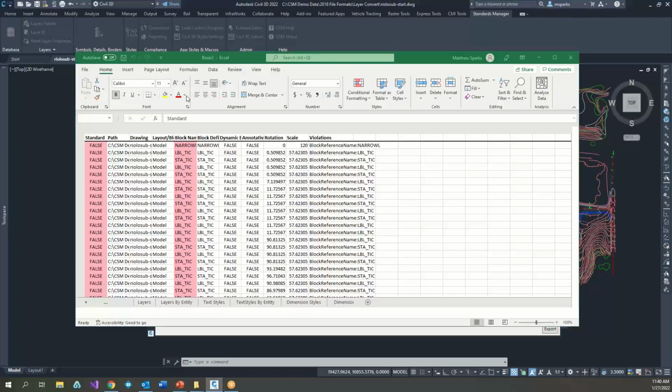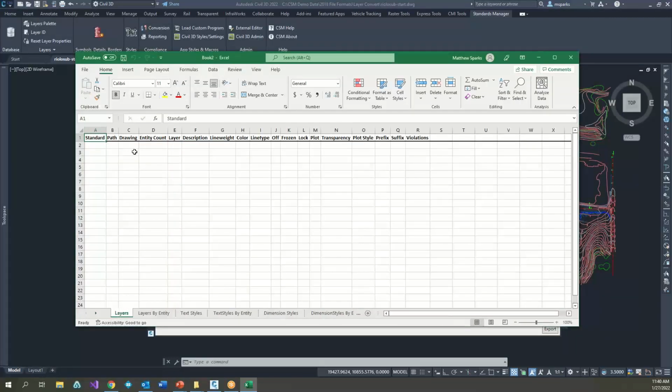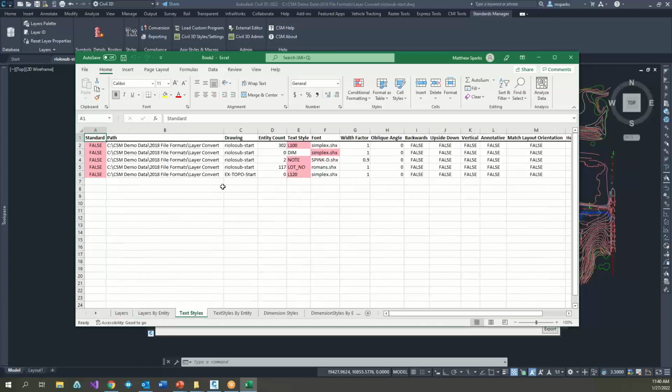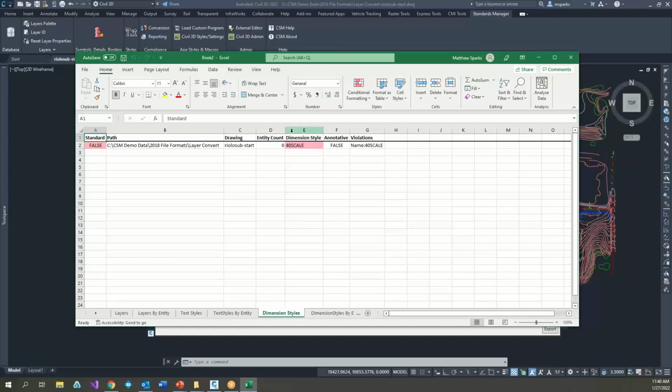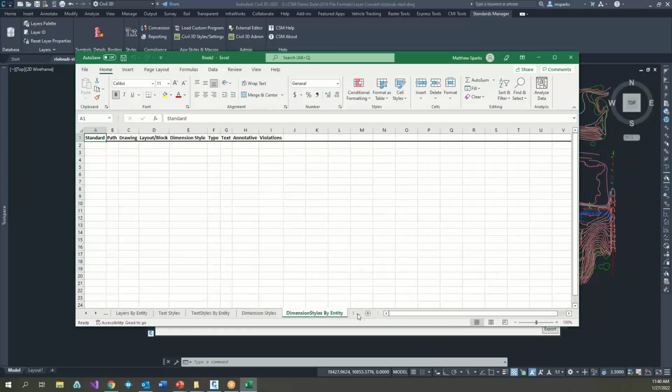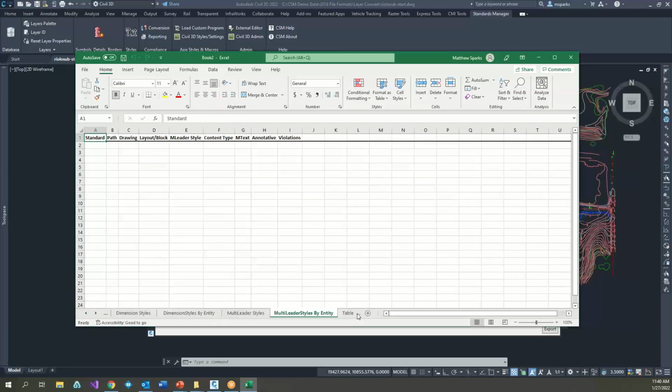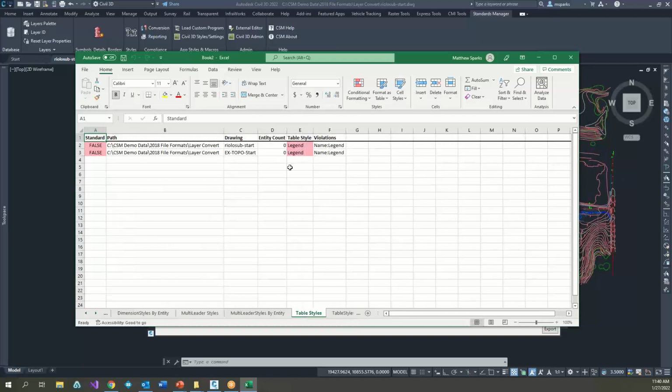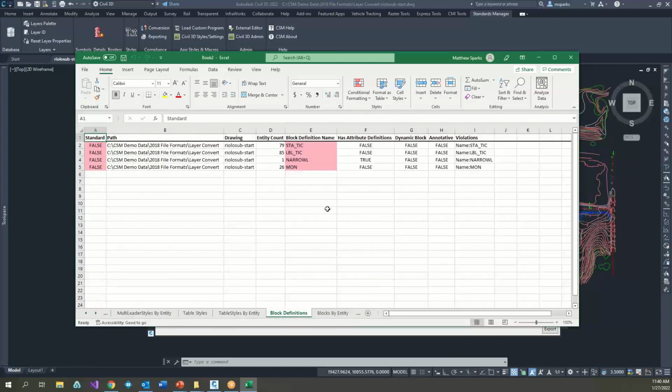Going through that for each one of these things. So layers is fine. Here's the textiles that have problems. Here's the dimension styles that might have a problem. You can kind of see they're all here. Multi-layer styles are fine. Table styles have had some problems. So you can do some capability here, which is write some reports.